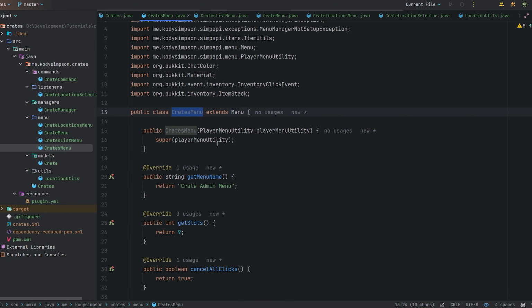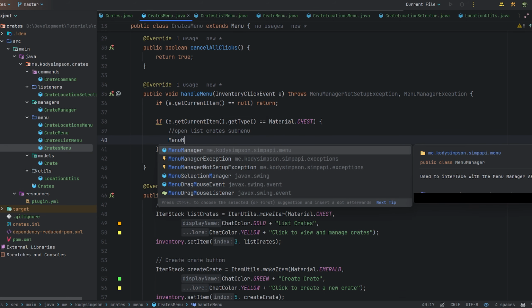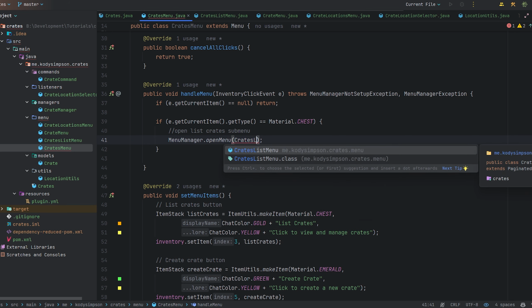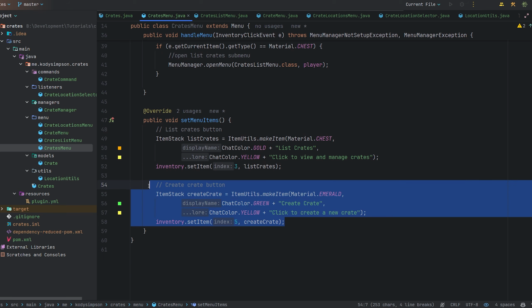First, let's make it so that when they click the chest, it takes them to the list crates menu that we already created. So we will do menuManager.openMenu, and that would be the crates list menu. And then the player involved would just be a player that we're inheriting. We're going to worry about crate later.